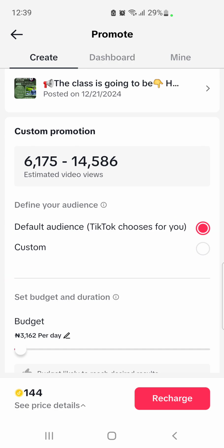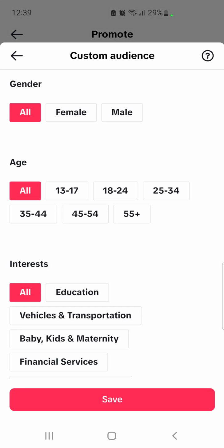So let's do it right now. Let's choose this custom audience. You can see if you click custom audience, it's going to allow you to choose if you only want women alone to see your ad, or you only want men alone to see your ad. Basically, maybe you are selling only women's clothes. You can pick that you want only women to see your ad. Then if you know the age range of people you want, you can see right now, TikTok has people from 13 years old to 55 years old plus.